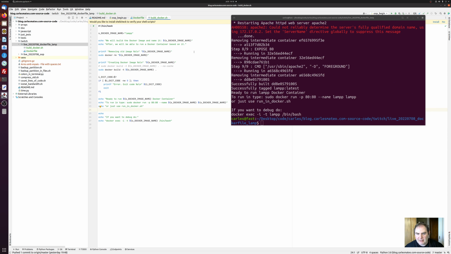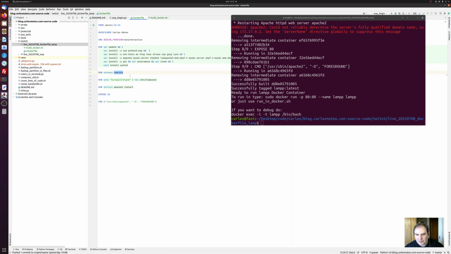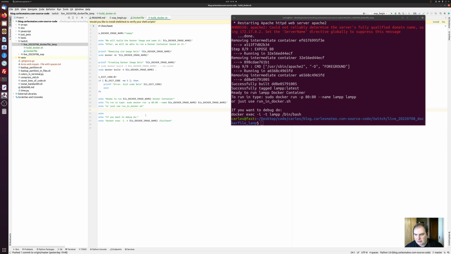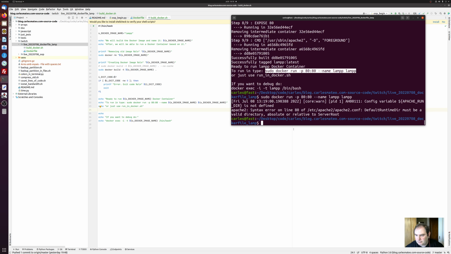Okay, we are nearly there. I saw that it ran the rewrite, it ran this line, so it's restarting Apache. Okay. So then, I already had this to debug. Okay, no, I added now. Okay. So basically, we have to do this to run the container. So let's go for it. Oh. Interesting.